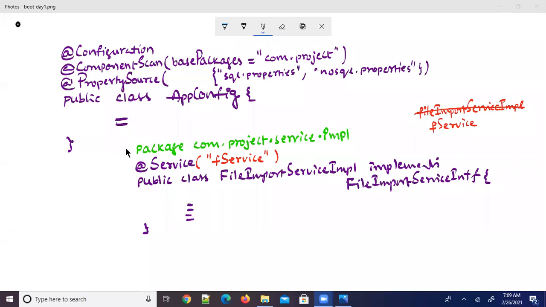That's all. But suppose you take the @ComponentScan annotation, I cannot avoid writing basePackages is equal to. I cannot avoid this element name. Now this is going to give me an error. Why? Because this annotation doesn't have a value element. It has a basePackages element. The element name is not value, it is basePackages. So that is the reason why you must add that element name here. basePackages is equal to.